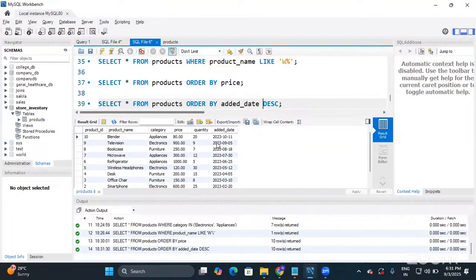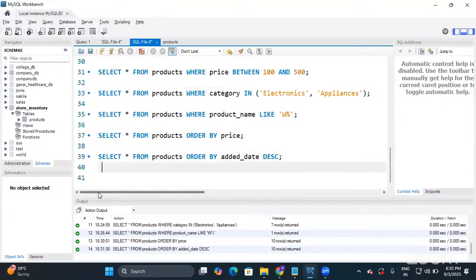All of them belong to 2023, but the month is different. 10, 9, 8, 7, 6, 5, 4, 3, 2, 1. So they got arranged, they got sorted in descending order. But who has done it? It is because of the order by clause. The order by clause helps us for sorting the data.